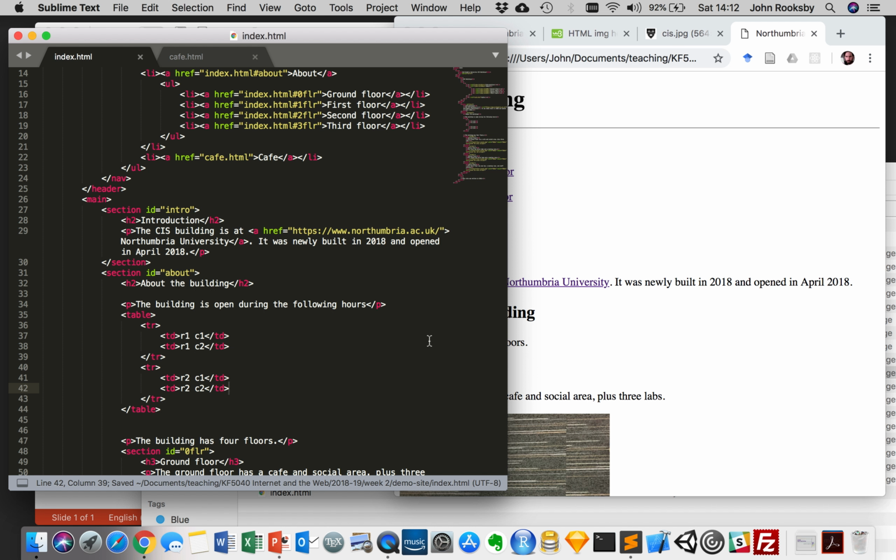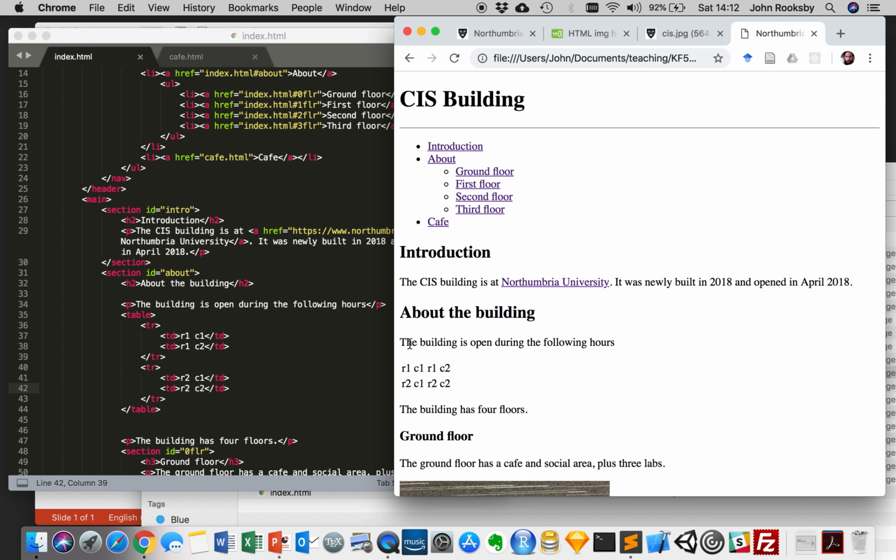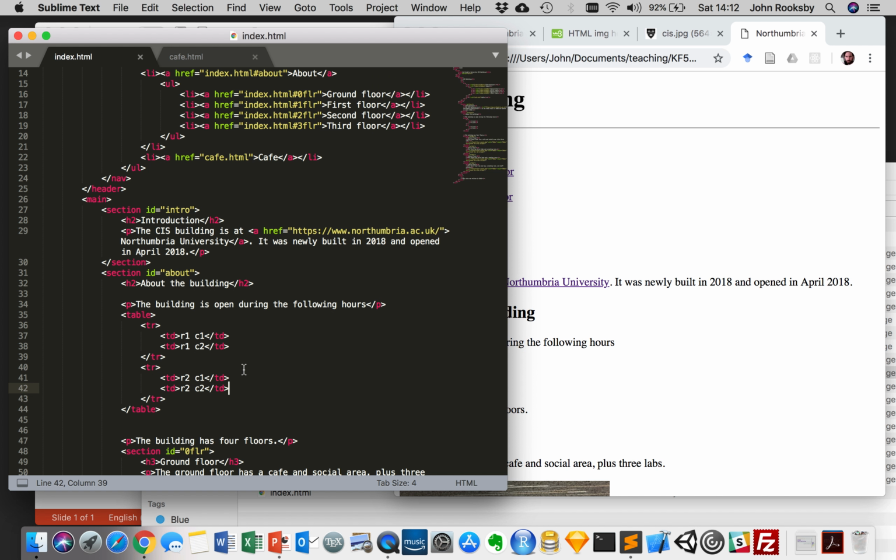Let's just save that. Let's just have a look at what we've done, and here we are. The building is open during the following hours, and we've just got our table here. We've got row 1, column 1, row 1, column 2, row 2, column 1, row 2, column 2 there. This is a table, there's no grid lines on there, there's nothing styled about it at the moment, that doesn't matter. We want this to represent the opening hours, so I think what we need to do here is our row 1, column 1 is actually just nothing, just blank.